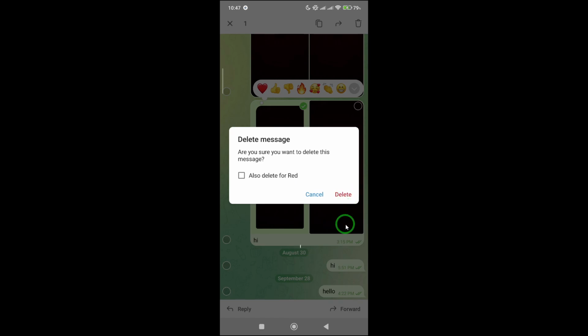It's that simple. Deleting old or unnecessary videos not only clears up chat space, but also helps keep your Telegram running smoothly. And that's all it takes. In just a few quick taps, you've successfully deleted a video on Telegram.